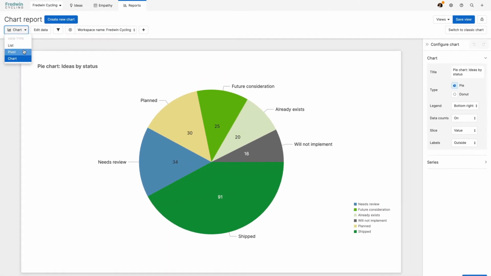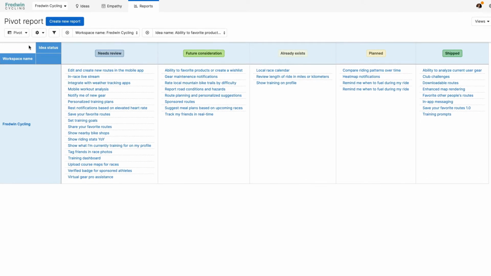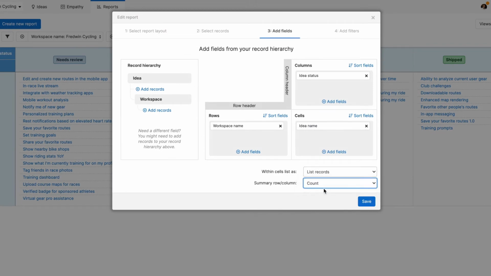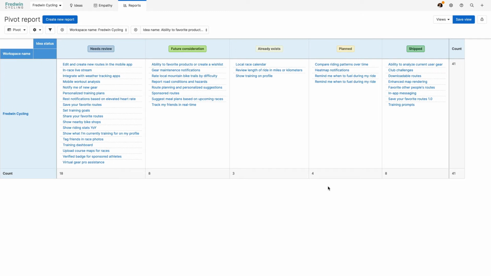The Idea Status Pivot Table is ideal for when you want a more in-depth view. This report groups ideas within cells by status, so you can see which ideas are in each step of your workflow. Adding a summary row allows you to track the total number of ideas in each status, so you can monitor progress and identify if there are any bottlenecks.